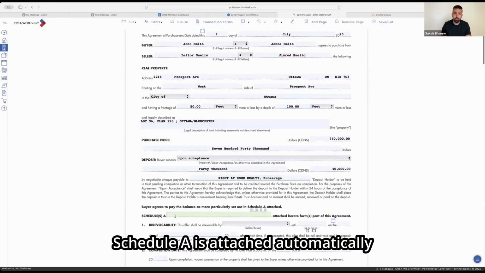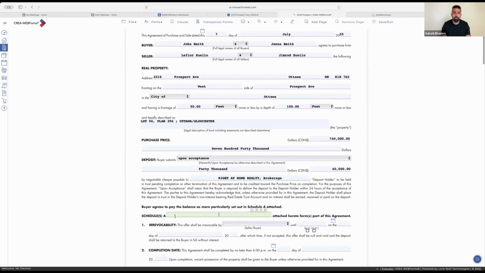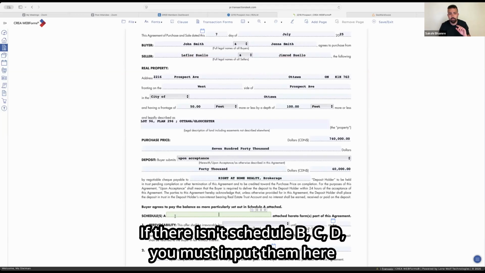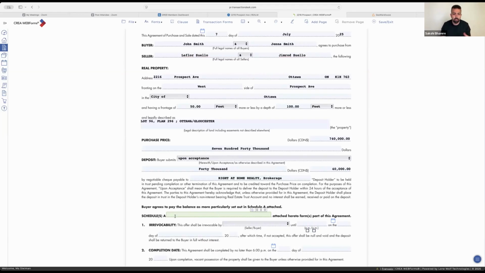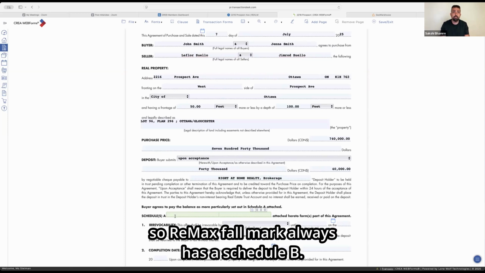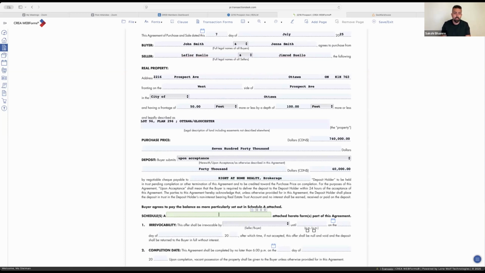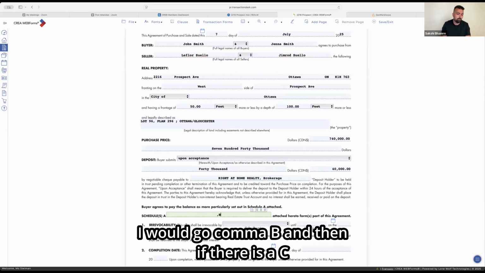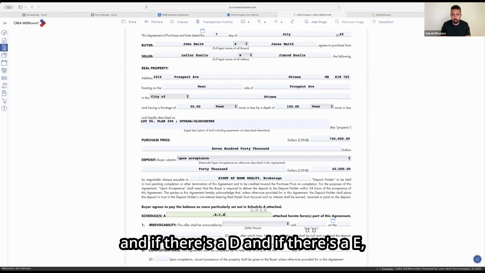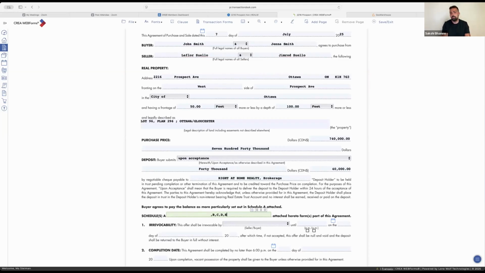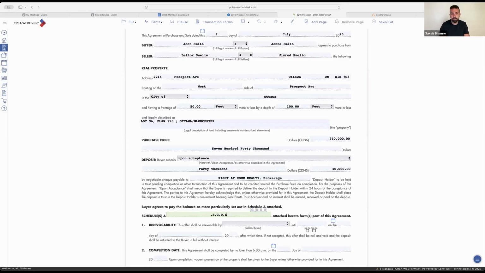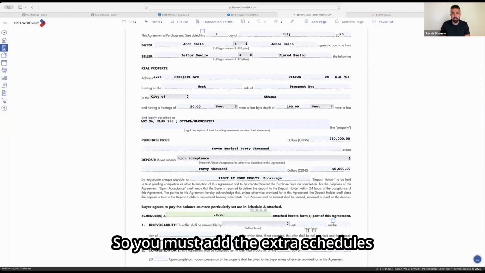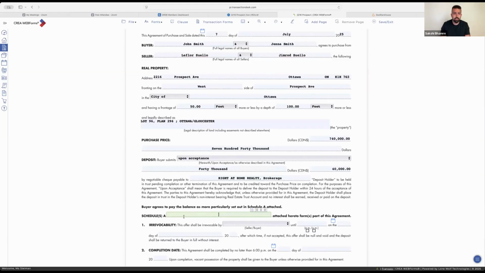Schedule A is attached automatically in any purchase agreement. If there is a Schedule B, C, D, you must input them here or else they will not be valid with the agreement. So if there was a Schedule B, so Remax Hallmark always has a Schedule B, I would go comma B, and then if there is a C, and if there's a D, and if there's an E, if you're doing a bank deal, gentlemen, there is an A, B, C, D, E. Okay, so you must add the extra schedules if there is extra schedules.